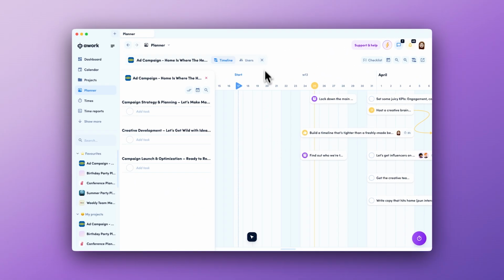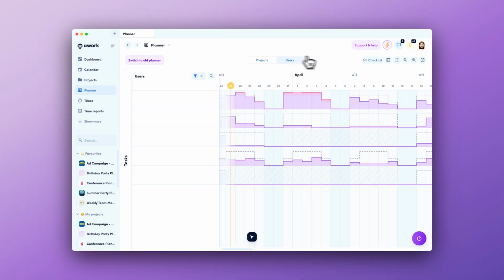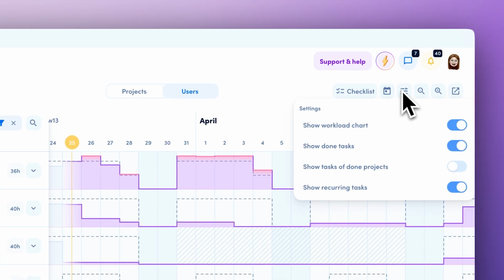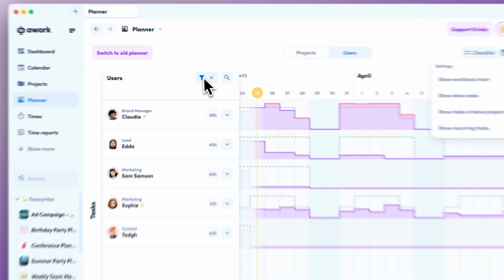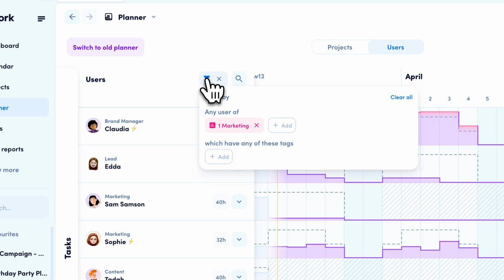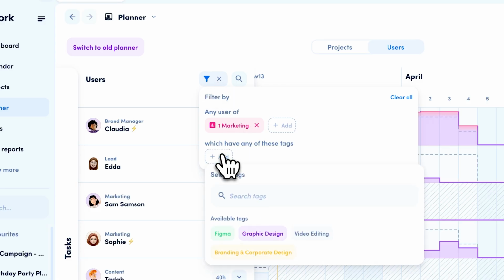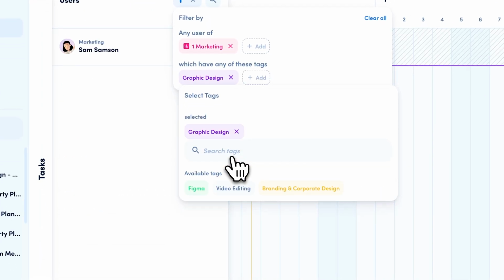Let me show you what's changed in the workload overview. We can now toggle on or off done tasks, tasks from done projects, and recurring tasks, so you can focus on what's most important to you. With the user filters, we can not only filter teams, but also user tasks, which you could use for skills.